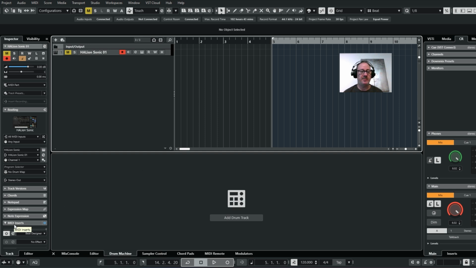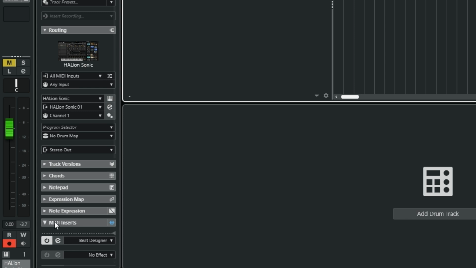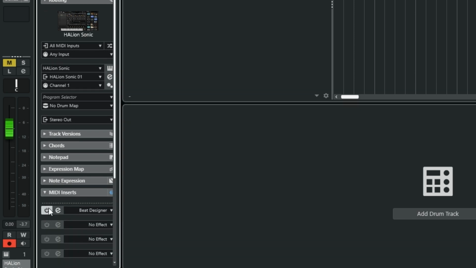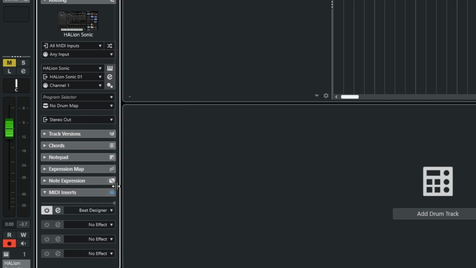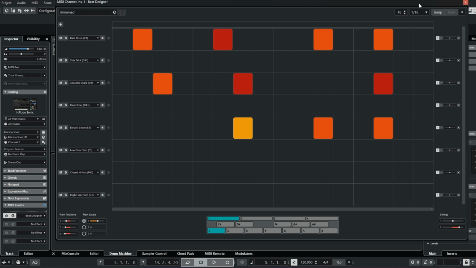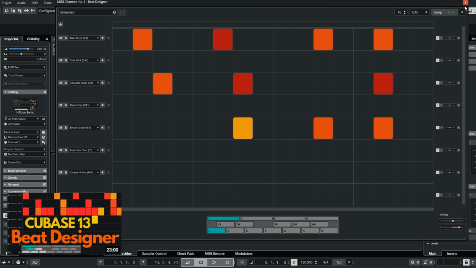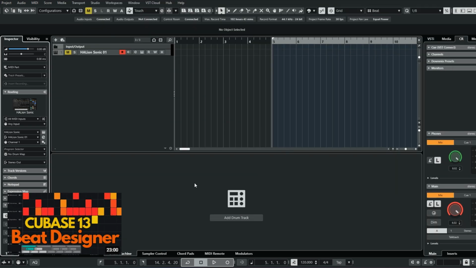If you go down to the MIDI inserts, and if you can't see it, you just click on this icon here and it'll open it up. As you can see, there's a drop down menu, and in it is the Beat Designer. If I open up the window, you can see the Beat Designer. I've made a video on this, but we have an update in Cubase 14.